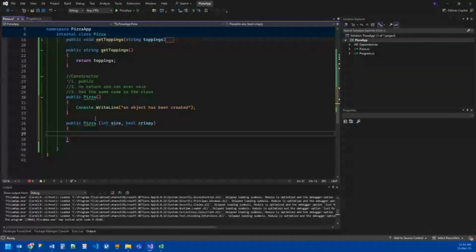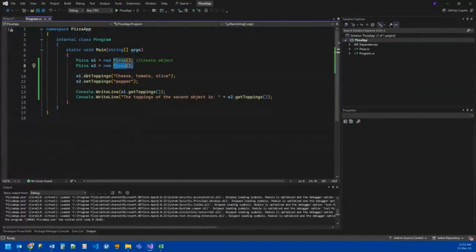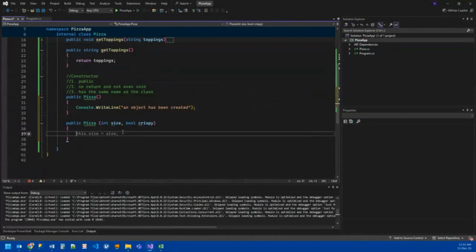So what is the advantage of having it like that? Because when I create it, I can set up the size and crispy on the spot. I don't need to use get and set, but this is like making set for a few properties together. So I want to set this.